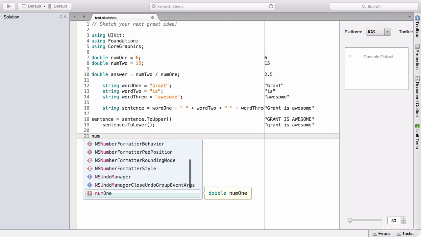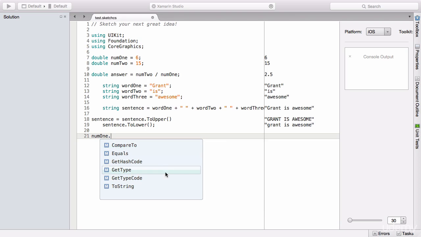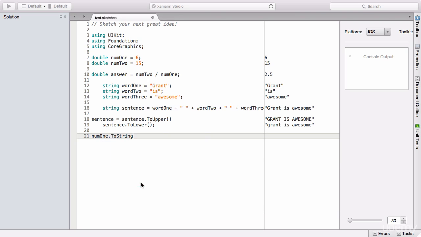If I get my num1 and I put a dot, I have fewer options here. One of them, we've already covered, is toString, so I can make it into a string if I wish. Okay, that covers basic variable manipulation in C#.